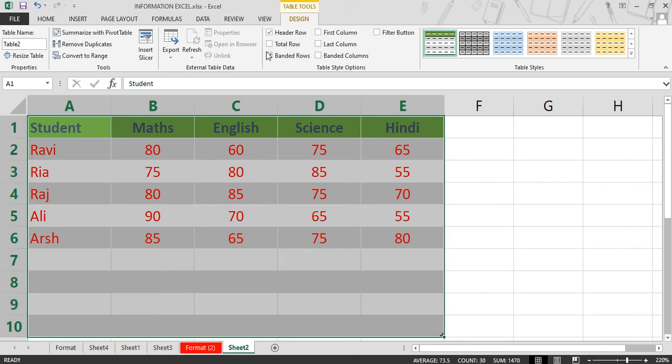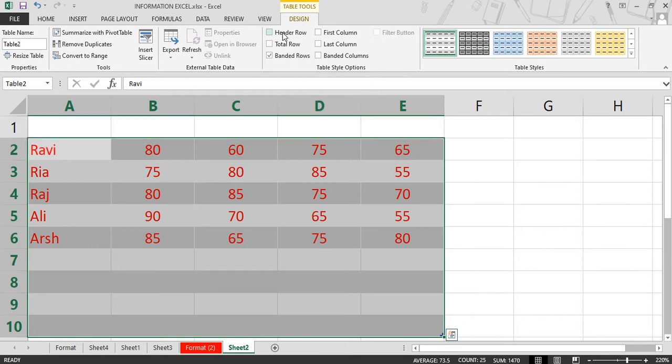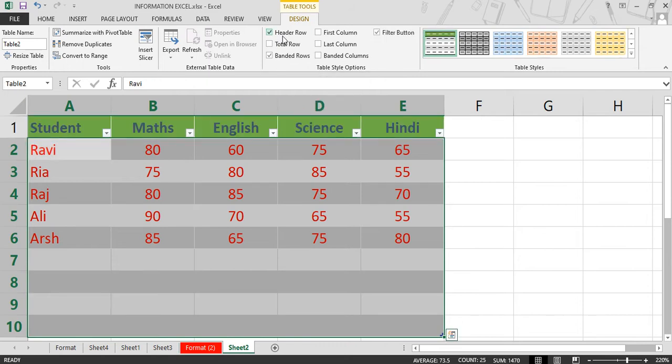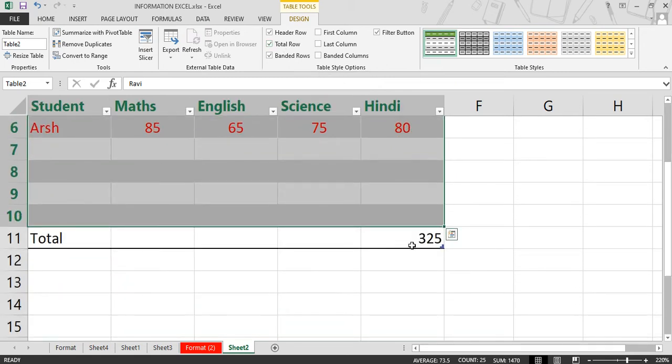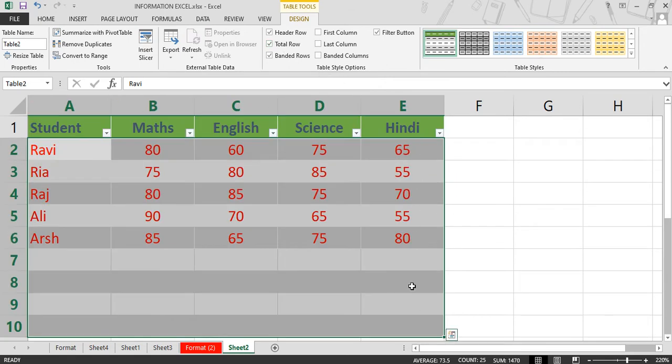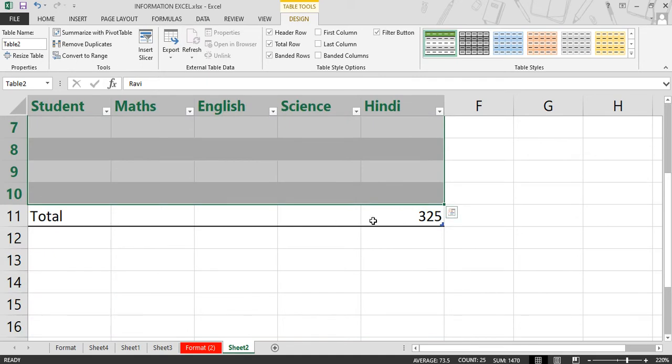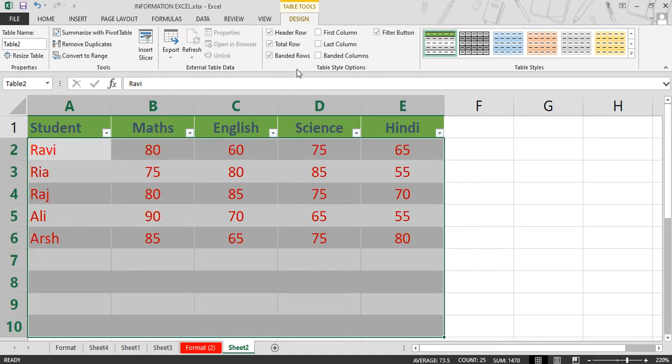Next is table style option. Under the table style option, first option is header row. To display the header row, you have to select this one. Next is total row. The total row is a row at the end of the table which displays the total for each column. So if you select this, then you can see here we have a total of this column. So you can use it for the mathematical functions also.